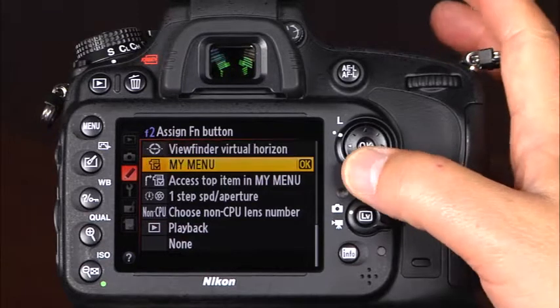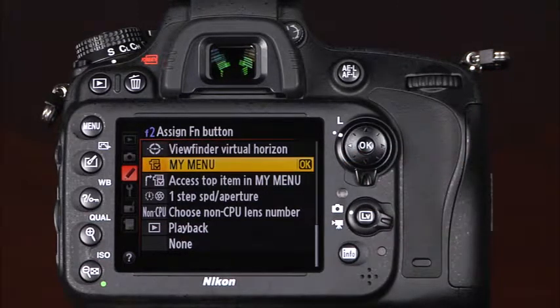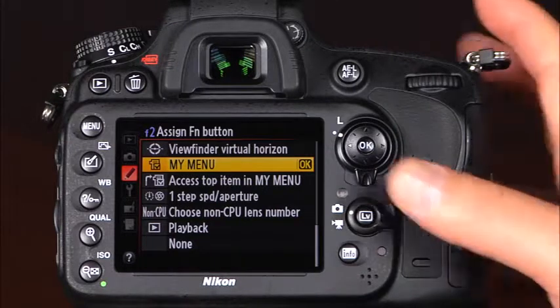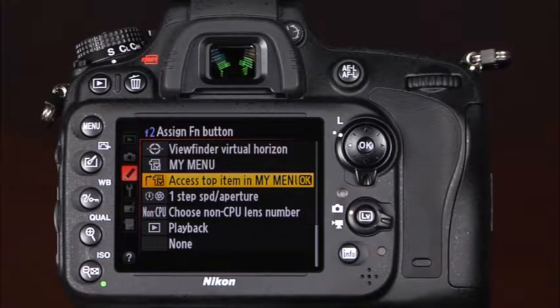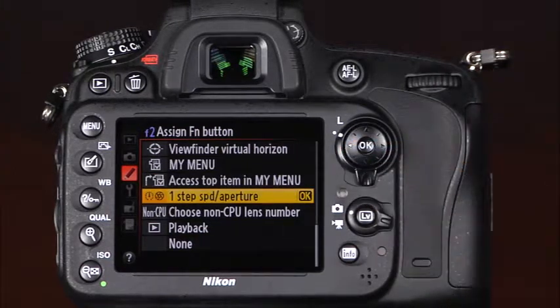The next option, My Menu, will allow you to press the function button to instantly access the camera's My Menu. The next option is Access Top Item in My Menu, which will allow you to instantly access the top menu item in the camera's My Menu. Next, there is One-Step Speed Aperture.